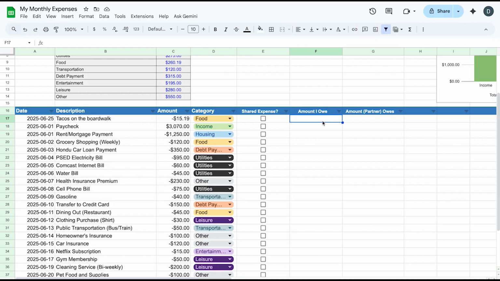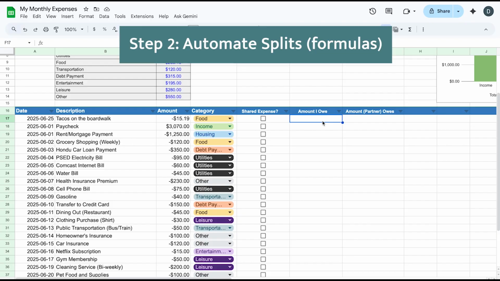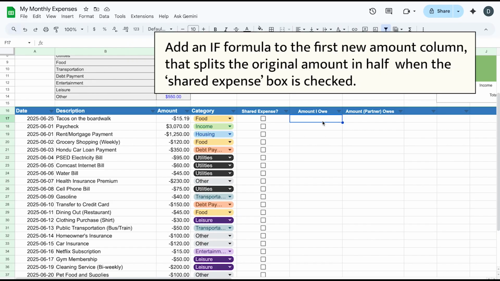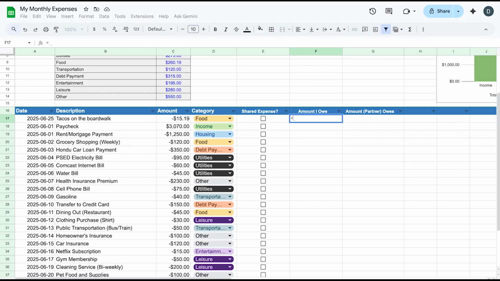So if that's of interest to you, I'll show you how to do that formula, but it's also perfectly fine to enter these numbers manually. So formula time. In our amount owed column, I'm going to use an if statement that checks whether the shared expenses box for the transaction is checked off.